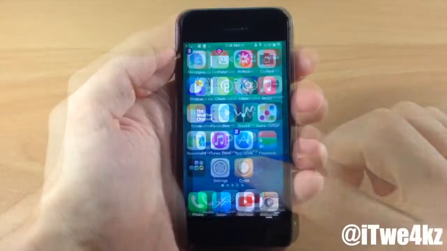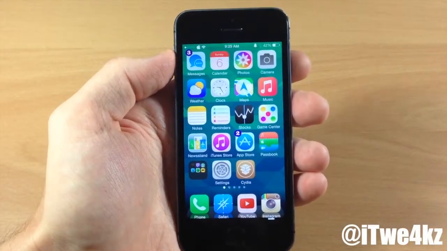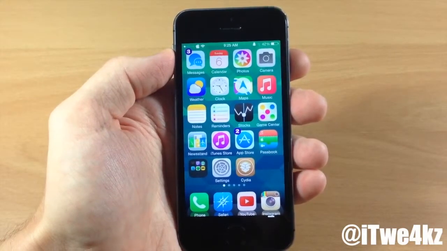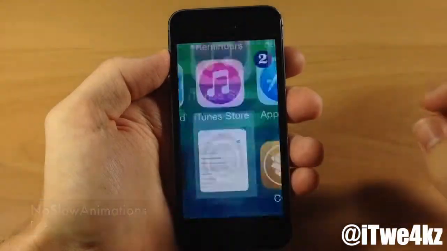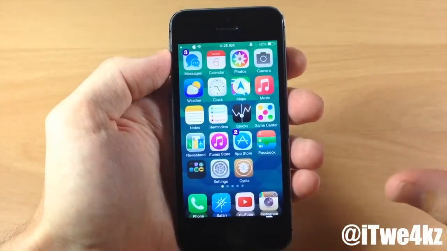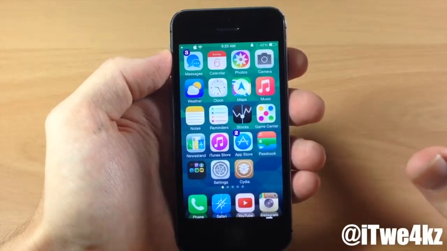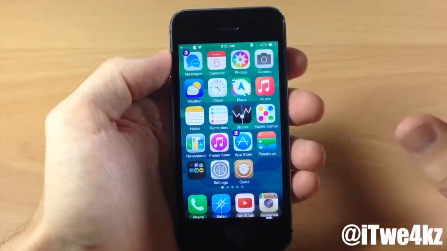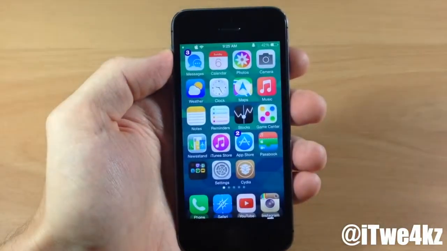Definitely check it out. You've also probably noticed throughout this video that all of my animations are really fast, really snappy, and that's due to No Slow Animations. So you can see right here, if I open up an application or if I close it, it opens and closes extremely fast, and it does that with all the animations. So just download No Slow Animations from Cydia, and that's all you have to do. It's a free tweak, and it's going to speed up those animations just like that.